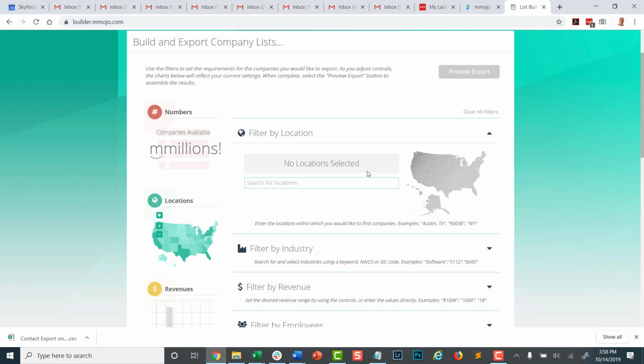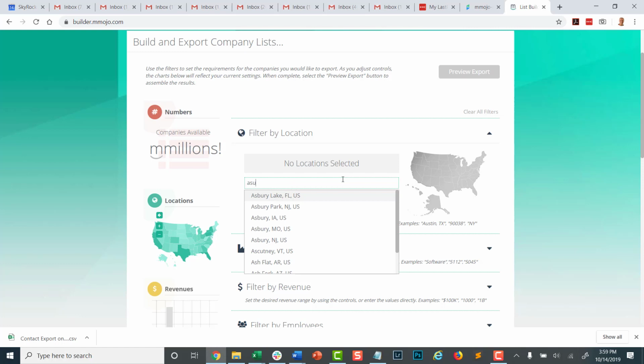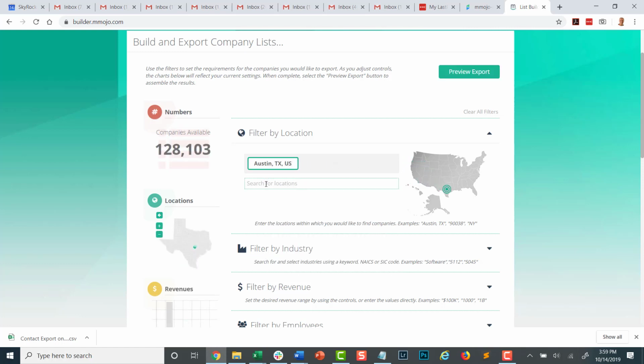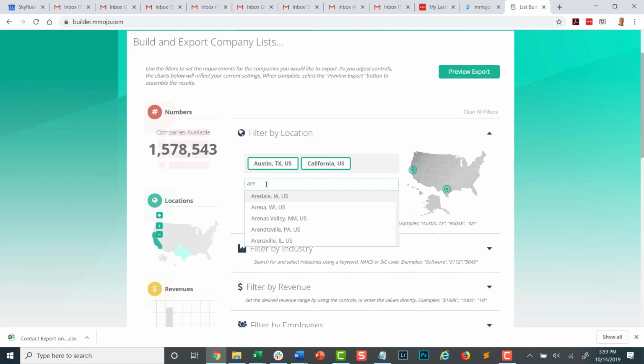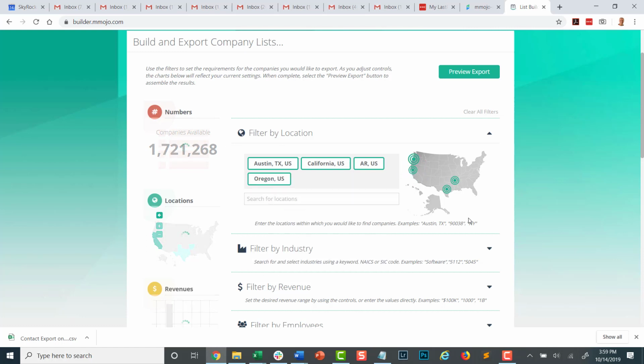First, we can filter by locations, cities, states. So we can look for Austin, Texas. We can look for states. And we see as we're doing this that it's updating the number of companies that are available out of the 20 million companies we have within our data set. And it's also giving you a preview of the locations that you've selected over here as well as here.